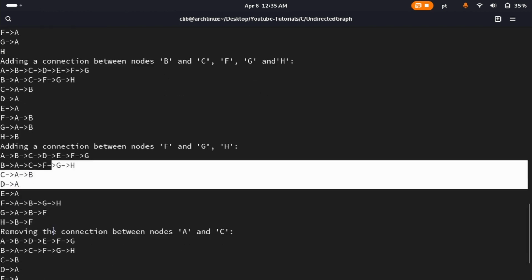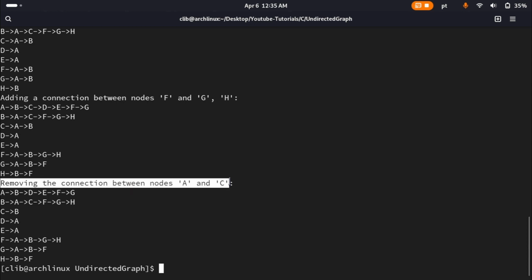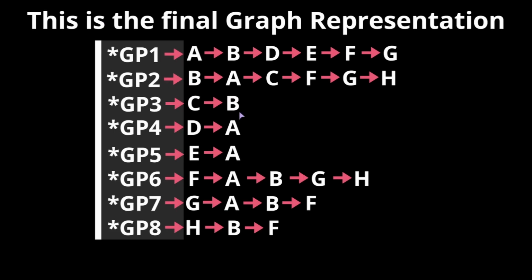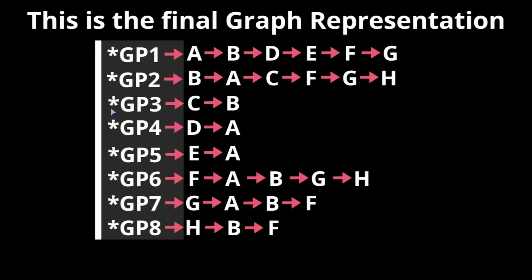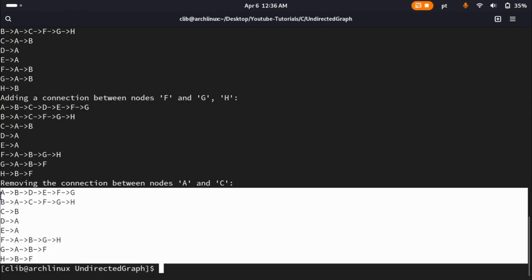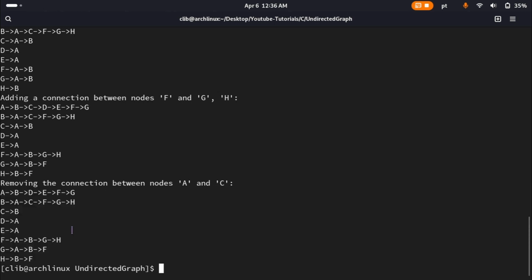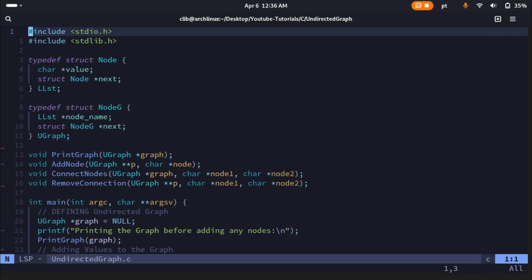We have to remove this A to C and this C to A. After we remove the connection from A to C, we get to the exact same graph we're seeing here. There's no more connection between A and C, and no more connection between C and A. Now we have the perfect graph for our example, and the remove connection function is actually working properly. The remove connection function is working as intended.